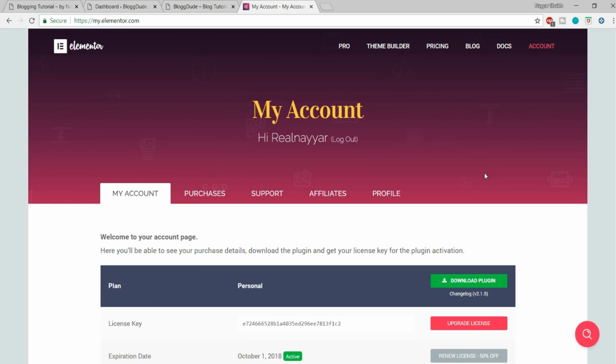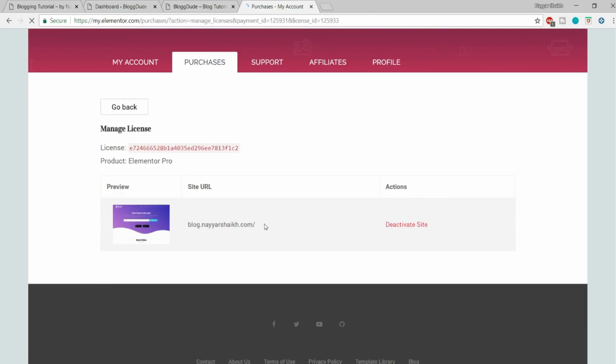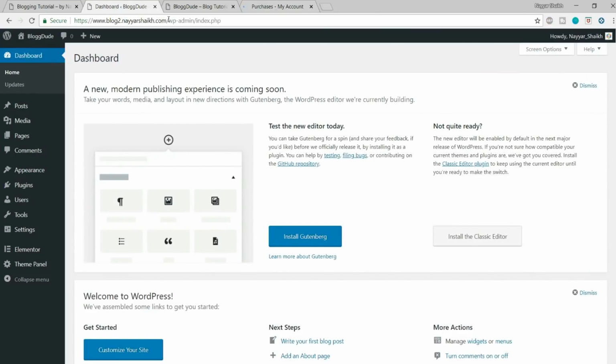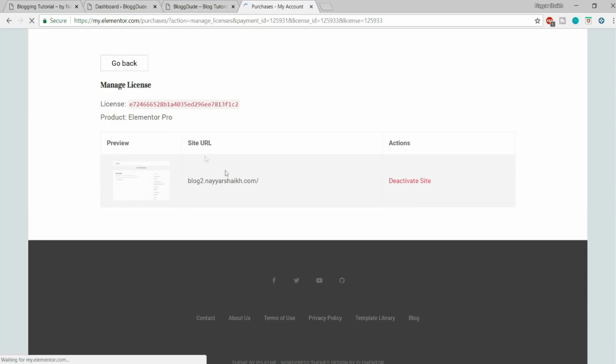Once you purchase that, you have to go to my.elementor.com. As you can see, my.elementor.com. Here you'll see your license key, and as you can see, active installs 1. You can click on this view website to change the website. Now as you can see, this license is used on another website, but I want to change this. I want to deactivate this site, because I want to use the license on this website that I'm going to create. So I'll simply paste in this website URL over here and click on add site. So this site is added.